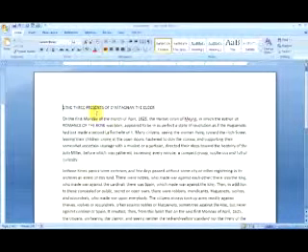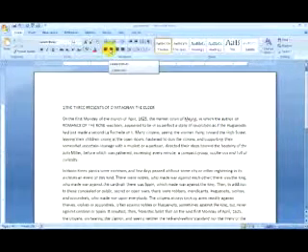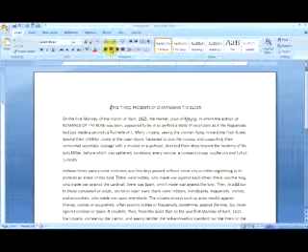Just like in any of the editing within Microsoft Word, if you want to change some kind of formatting, you need to select the text that you wish to format. Once you have text selected, you can alter the alignment. We have left, center, right, and justified alignments that you can choose for your text.